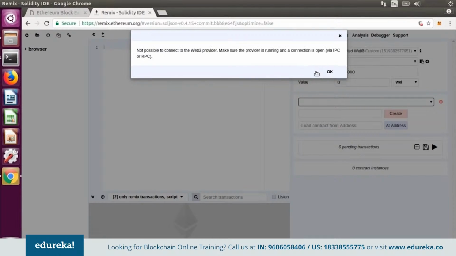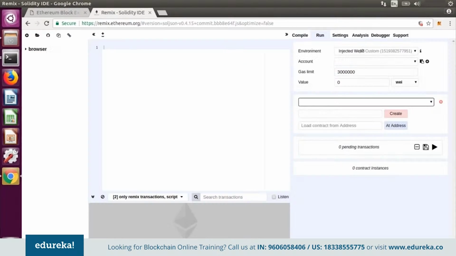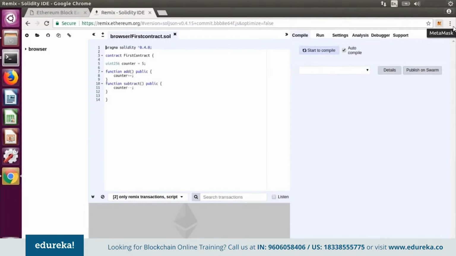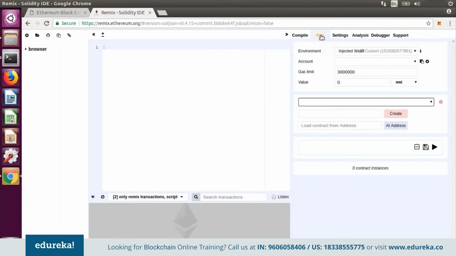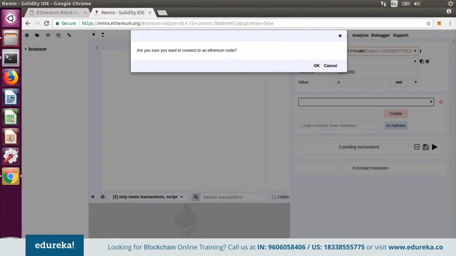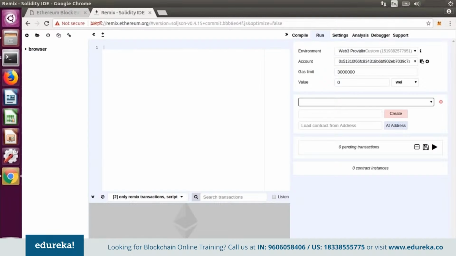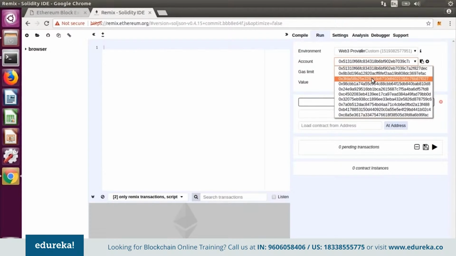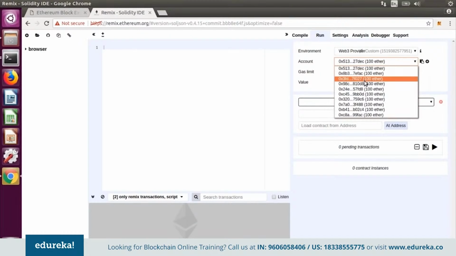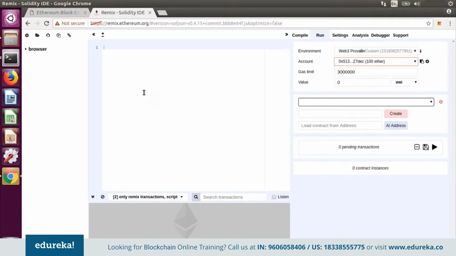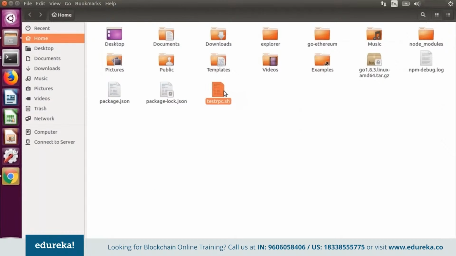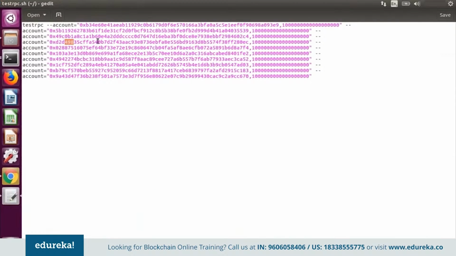Click OK again. Now guys, if this message pops up that it's not possible to connect to the Web3 provider, then all you need to do is go to your browser tab, click here and load the unsafe scripts. Now we'll go to our Run tab again and specify the environment once more. Click OK, click OK. Now we can see the associated accounts that were in our test RPC file that we created, along with the associated number of ethers as well. Okay. If you want, you can go to your file location and just open the test RPC file. Now these are all the account addresses and this is the same as you can see over here.